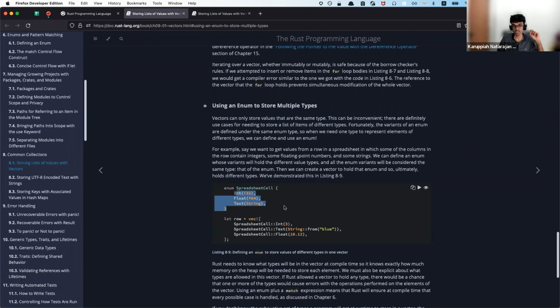And all the enum variants will be considered the same type, that of the enum. Then we can create a vector to hold that enum and so ultimately hold different types. So this is an enum which can hold a value of these types. Then there's SpreadsheetCell::Int, and I think this is the name itself. And then you say Text and all that. Then you define Int and then you say 3. And then here you say this.